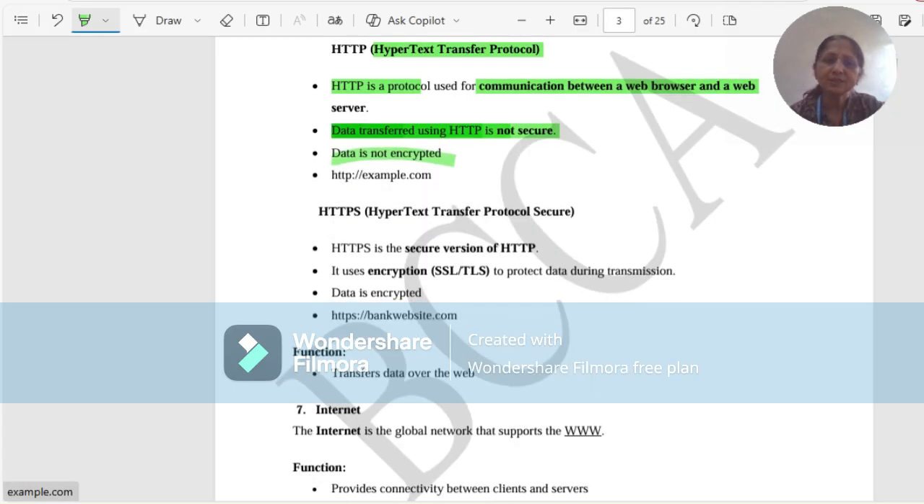Next is HTTPS. As I said, HTTPS is nothing but Hypertext Transfer Protocol Secure. S stands for secure. So this is a secure version of HTTP, and it uses encryption, SSL or TLS, to protect the data during transmission. Here data is encrypted, and if you see the example, you see here S is added. HTTPS, which is secure transfer. What is the function? It transfers the data over the web.